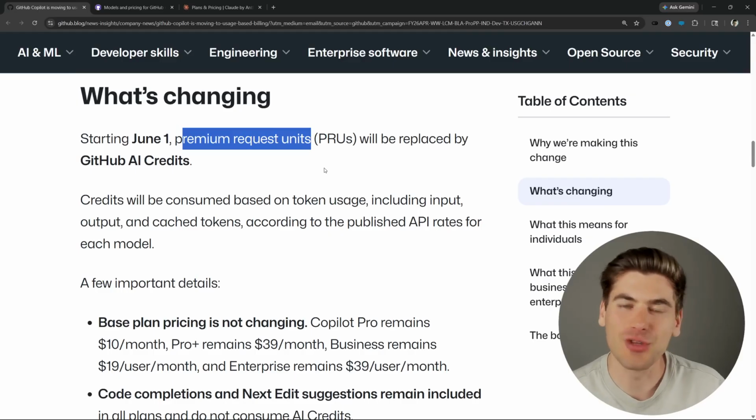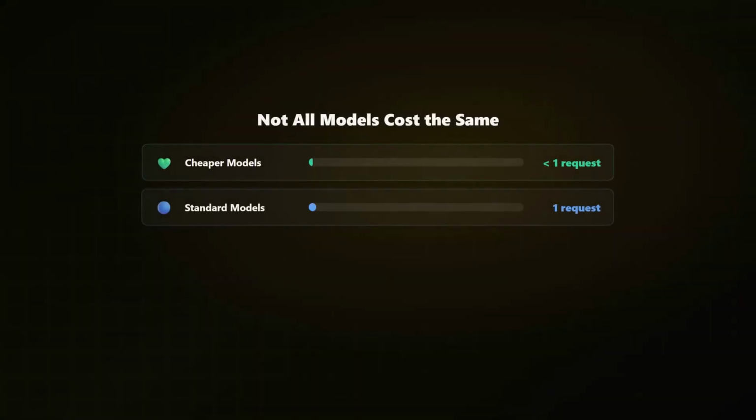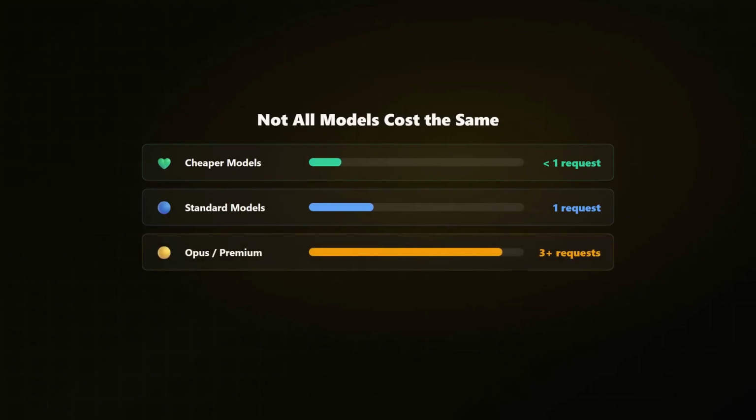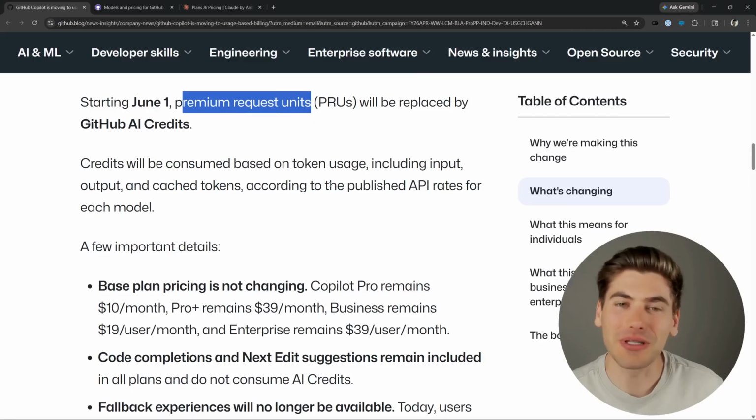Essentially what that meant is that you had a set number of requests you could make to an AI. It was 300 with the $10 a month plan, which is what I was on. And essentially you could send 300 requests to the AI and then it would respond to you, and it wouldn't matter how many tokens were taken. It would just be based on the request. And certain models such as Opus would consume more than one request, while cheaper models may consume less actual requests. But in general, you got a certain number of requests you could make, and it didn't matter how many tokens there were.